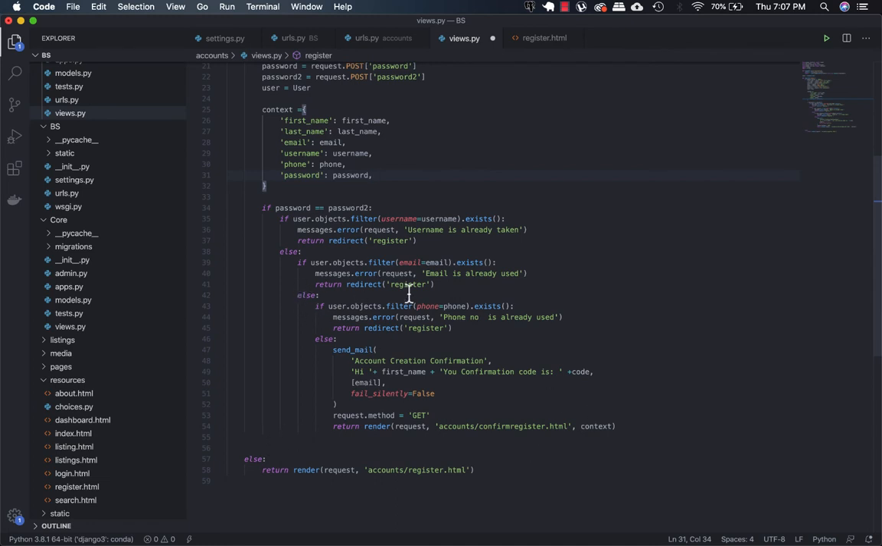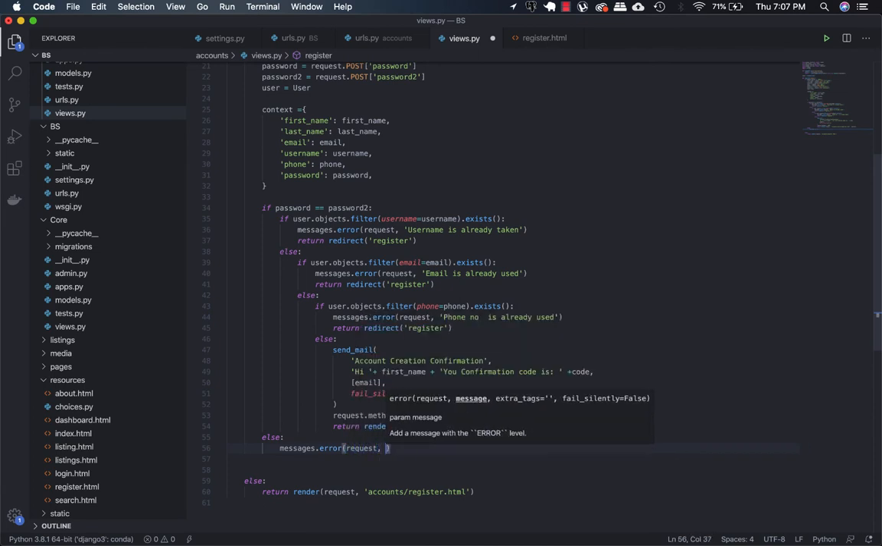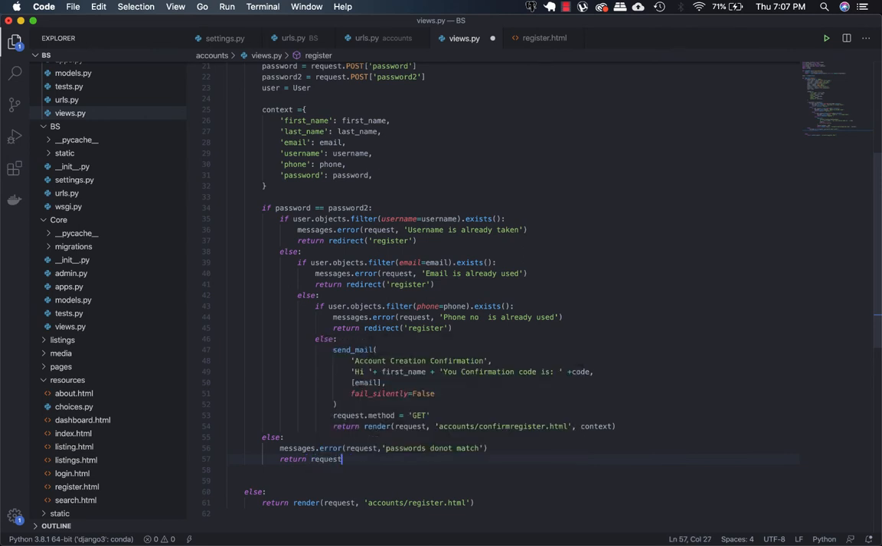Right. Now time for our else. So if this is there, for this we didn't create an else method, so we're going to create that now. Else you're going to say, let's just say error request account. Let's say passwords do not match, and we will return redirect register page. So return redirect register. And let's check it out.